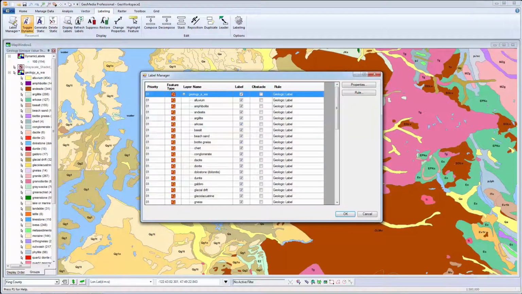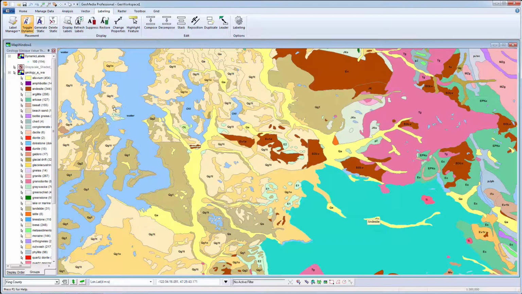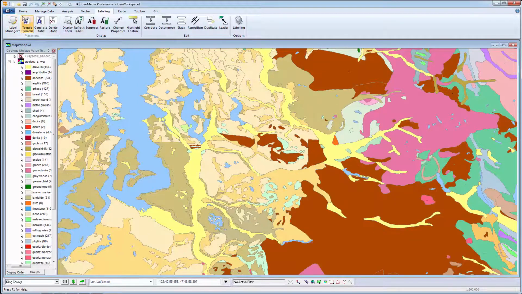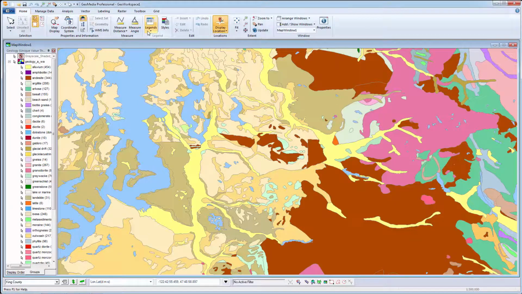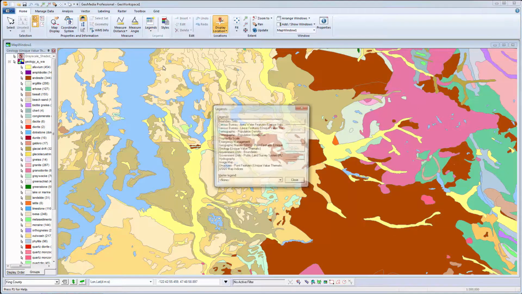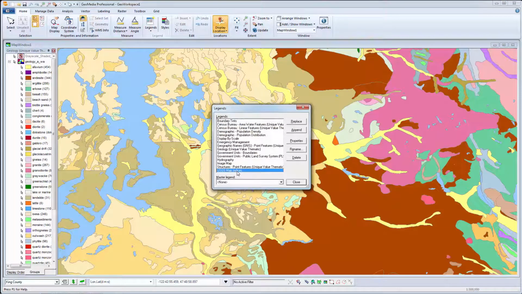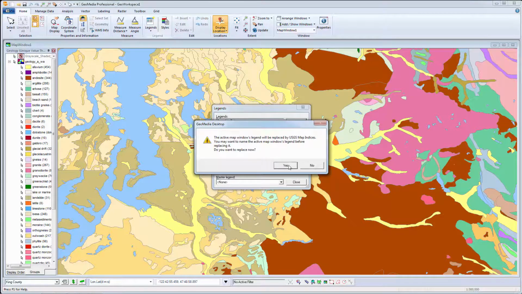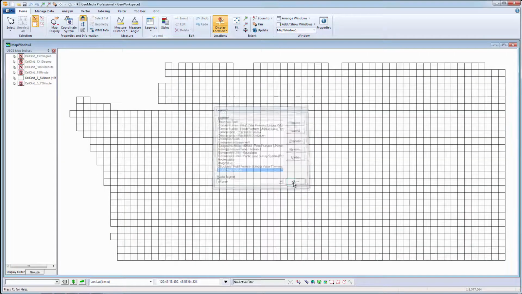Review the Label Manager settings. Turn off the labels that are currently displayed. On the Home tab, select Legends, Legends. Select USGS Map Indices and click Replace. Click Yes to the confirmation message and click Close to dismiss the dialog.